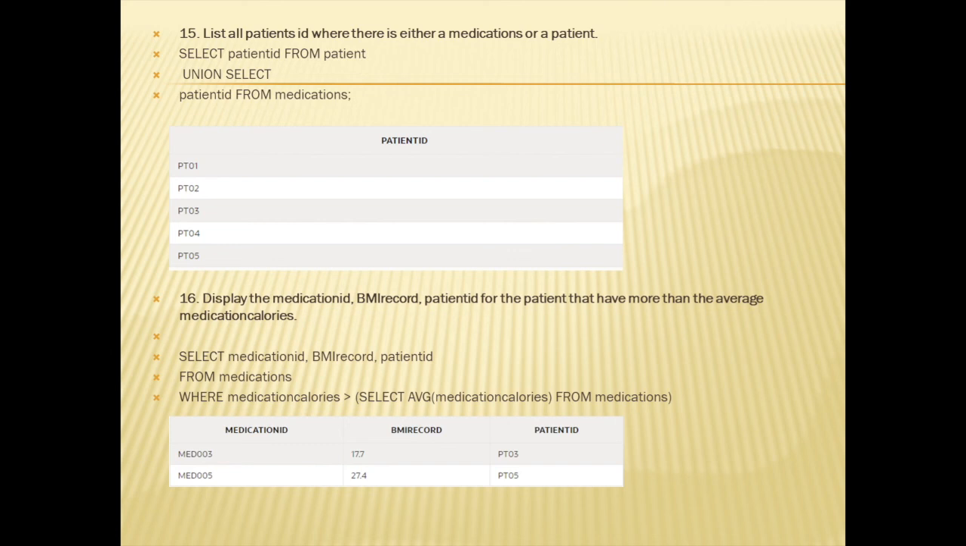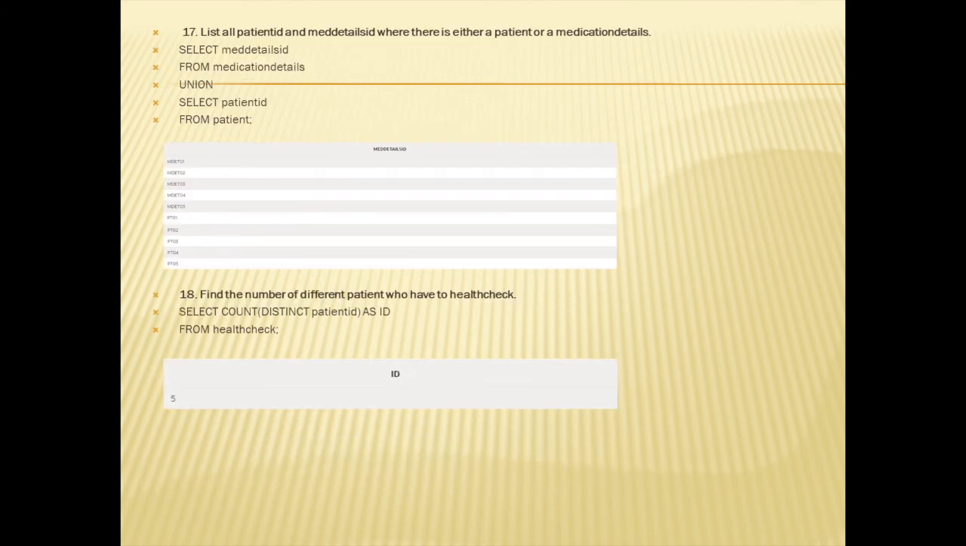Number 16. Display the medication ID, BMI record, and patient ID for the patient that has more than the average medication calories. The command is select medication ID, BMI record, patient ID from medication where medication calories is bigger than (select average medication calories from medication). For number 17, list all patient ID and med details ID where there is either a patient or a medication details. The command is select med details ID from medication details, union, select patient ID from patient.